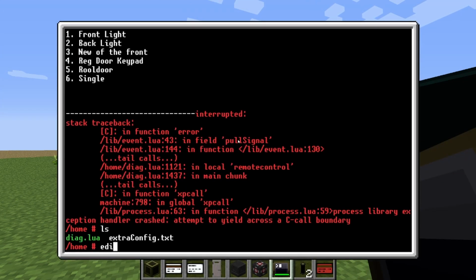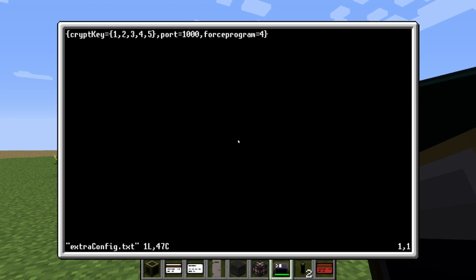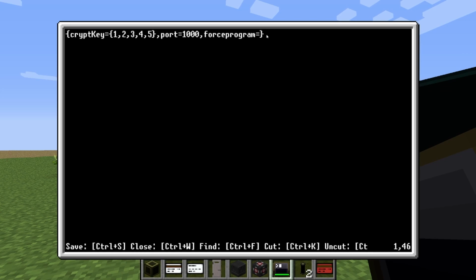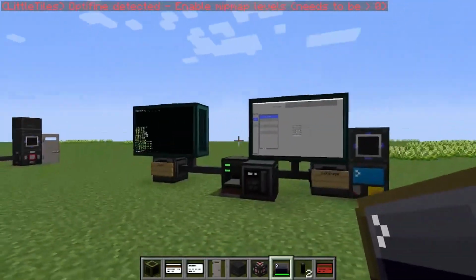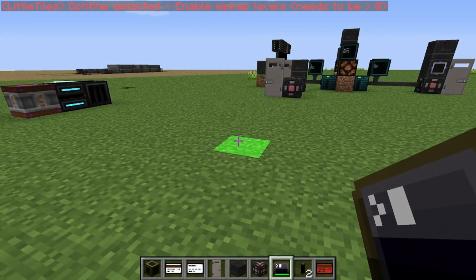And that's because of the extra config. So after I struggled to type extra config.txt multiple times, we are going to get into the menu. You can see, yep, force program is set to 4, which is why it chose the 4th item on the menu. And so now that I set it to 0, it will set it back to the ability to select it yourself.